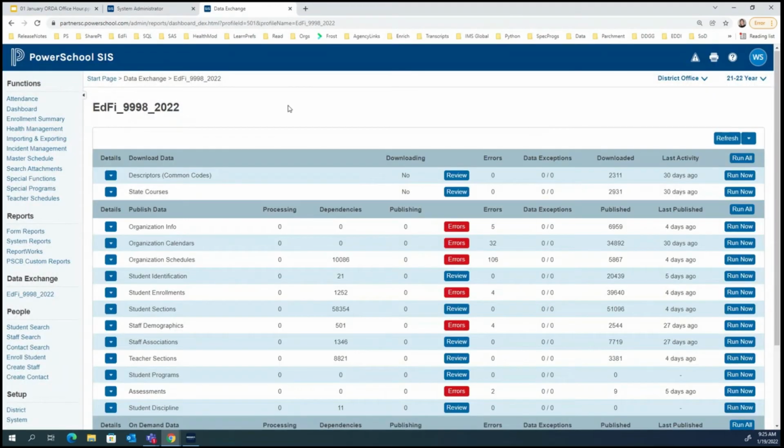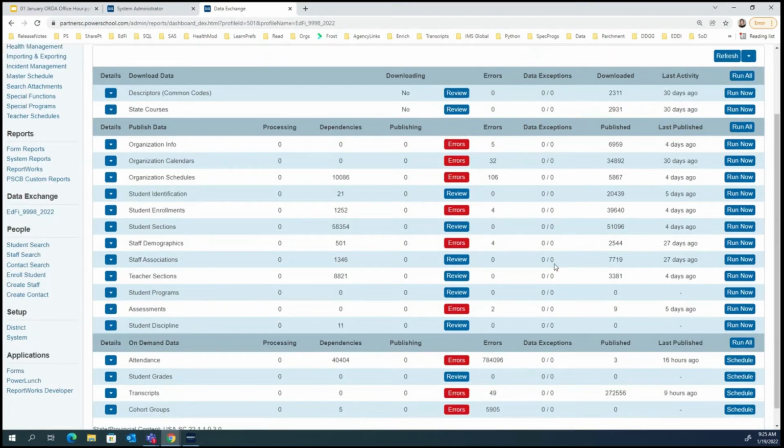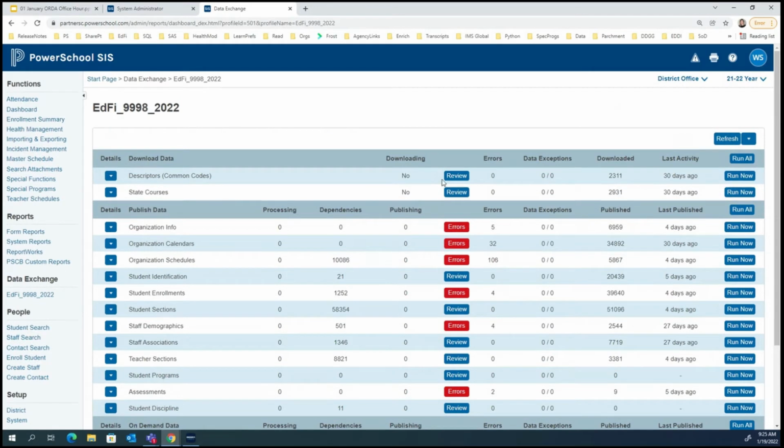So your dashboard is going to be named with the naming convention that you used. And when you pull it up, you're not going to have all this here yet, because you're going to need to do a few things first. You're going to have a lot of zeros in all these columns. So the first thing that we'll need to do is some downloads. You'll notice up here we have descriptors, common codes, and state courses.